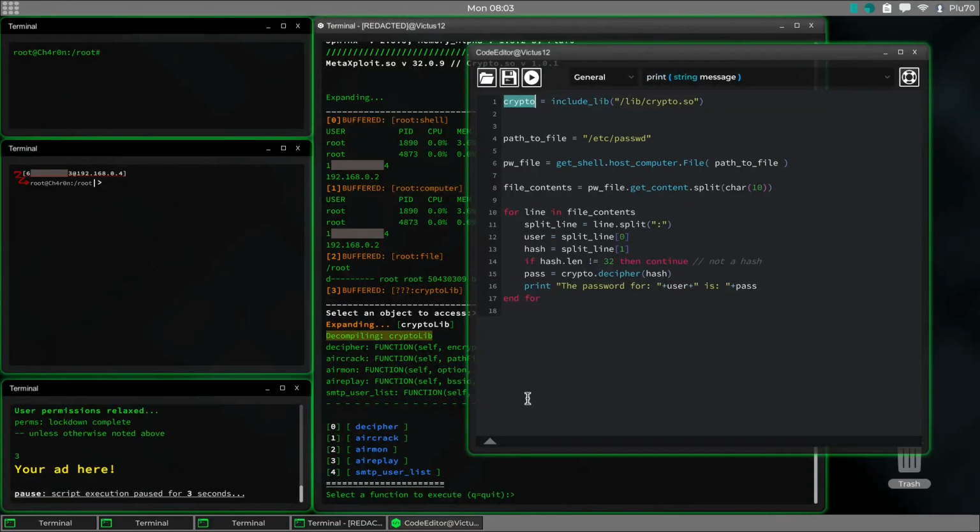Okay, so I almost forgot to talk about the crypto library.